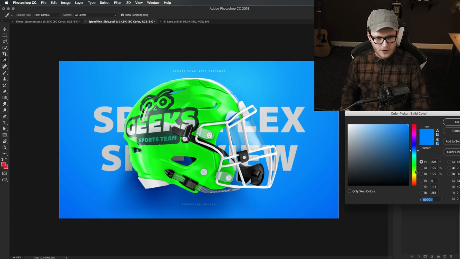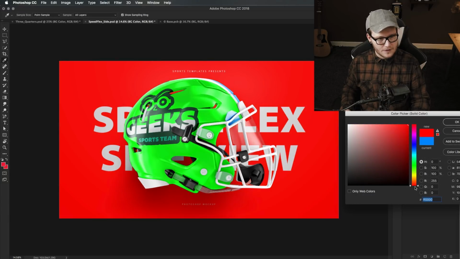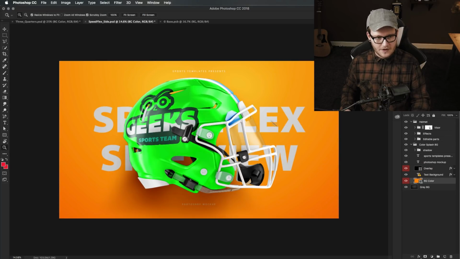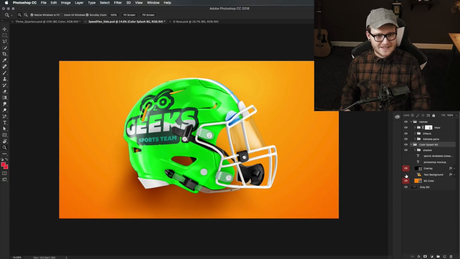So let's change the background color to something different. Let's try, I like this orange here. I like that. And we can change the text in the background as well. We can get rid of it if we wanted to. So we've got the text at the top we can get rid of. We can also get rid of the text in the background as well if you don't want it. So you've got it here.